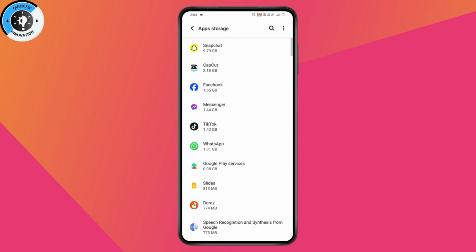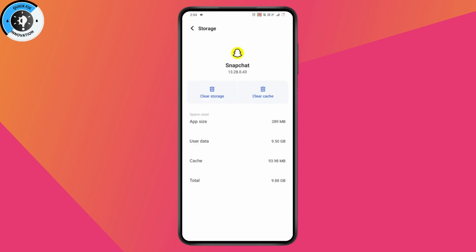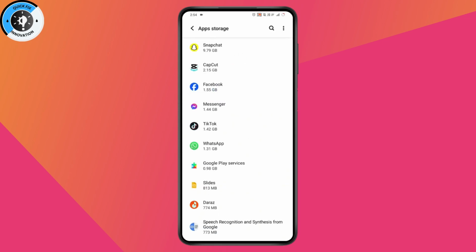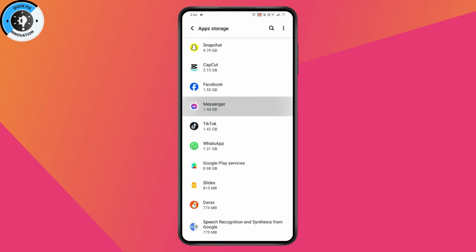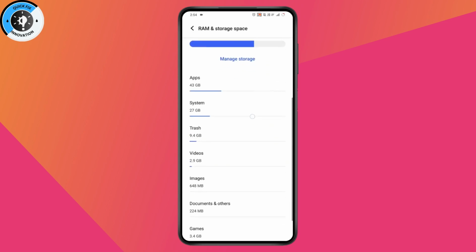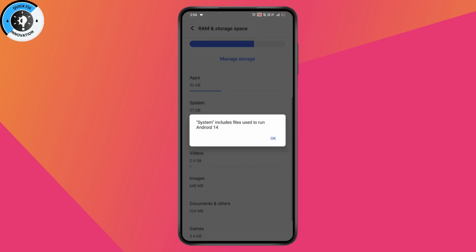Under apps, you need to go with the application in which you have the largest space and go with clear cache, and after that go with the other application, again tap on clear cache, and in the same way you need to go with clear cache in all of these applications. After clearing your cache, now you need to go back and you need to go with system, tap on OK.